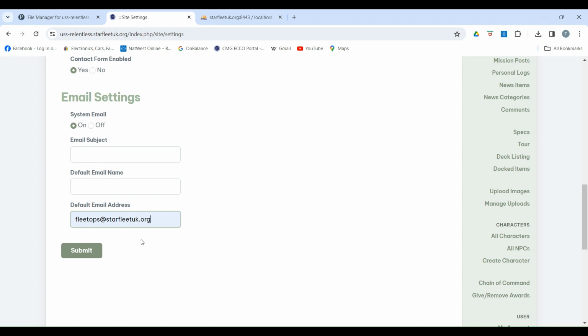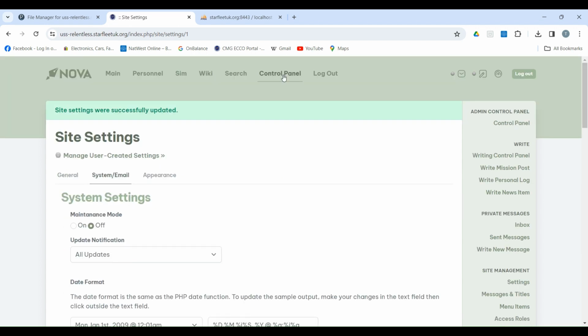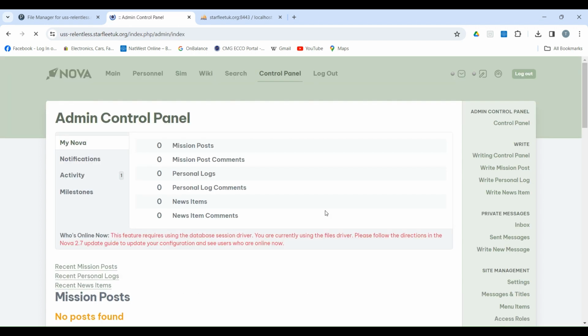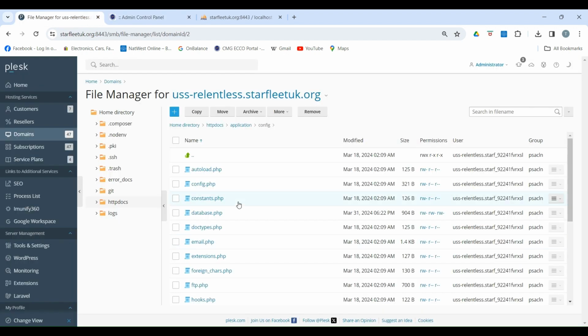So it's got to be from fleetops@starfleetuk.org, or I can create one that will say uss-relentless-ops@starfleetuk.org. Okay, and then email name USS Relentless. Okay, and I can put in a subject of incoming transmission, or anything you like really. Okay, and then you click submit. Okay, done. So now this bit is the last bit, and then you're good to go.